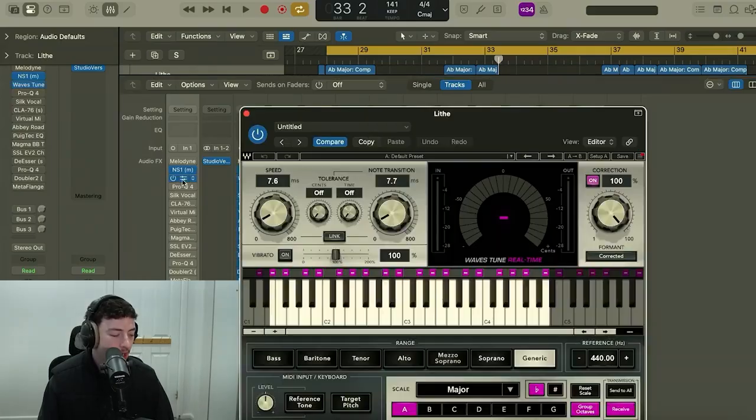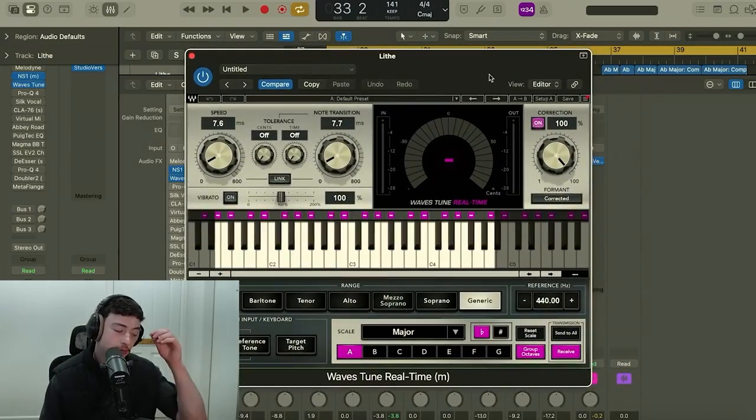And then after that in the chain, we got Auto-Tune. We're using Waves Tune Real-Time. We got a fairly high speed and note transition. And then obviously we set the scale.